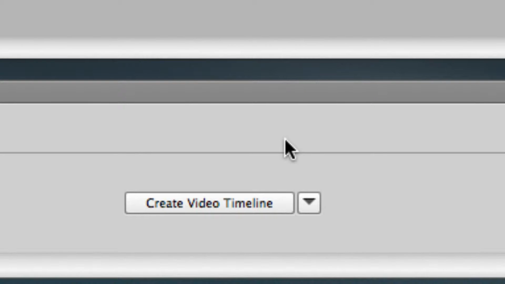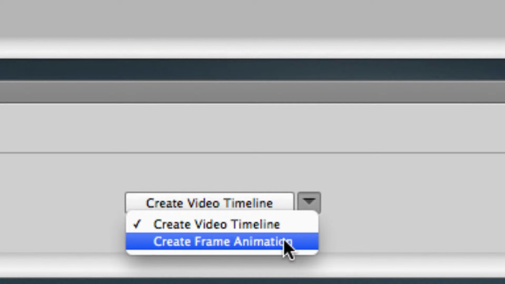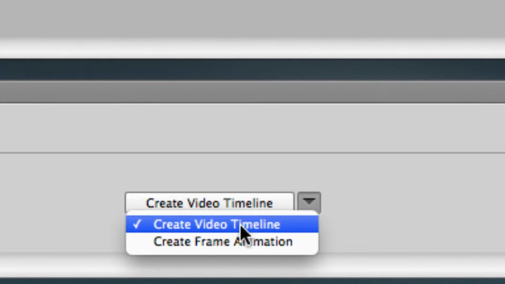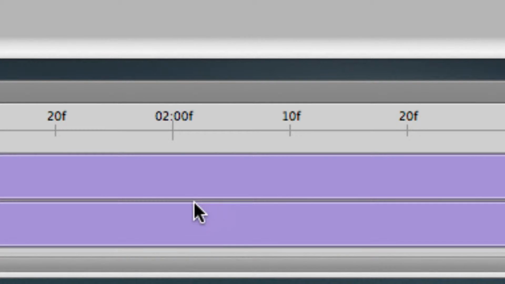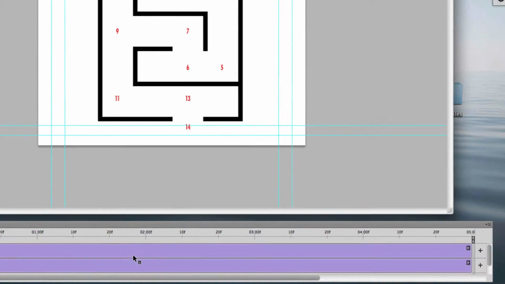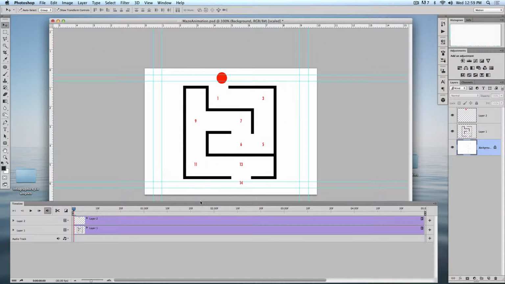create a video. Now, if you don't see create video, remember we've also got to create a frame animation. This is what we use to create a GIF. In our case, we actually want to make a video to work from. With that, I'll click OK, and this is what it looks like. I'll zoom back out. Actually, let's make this bigger so we can see it.